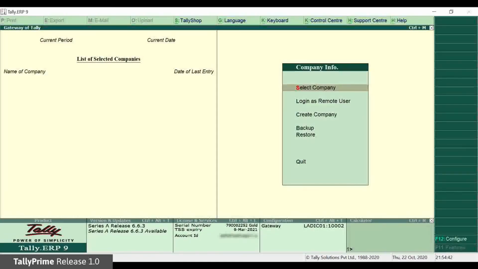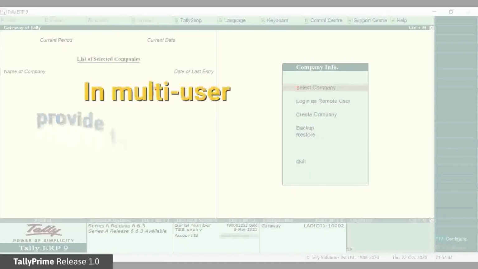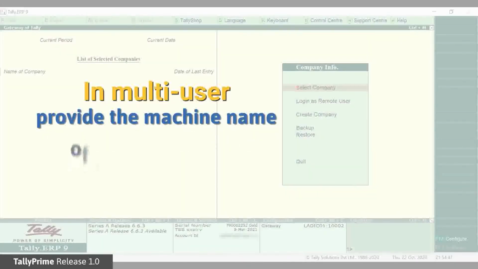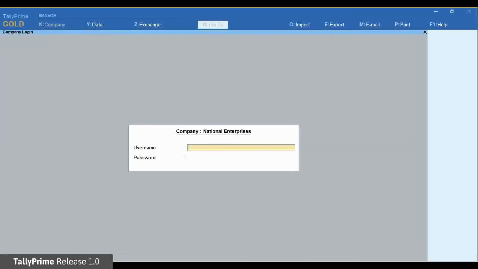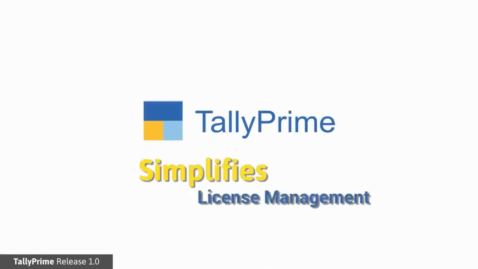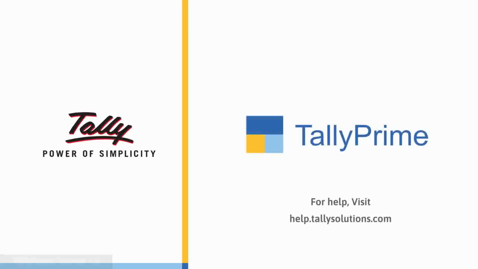If you are a multi-user and you want to configure your Tally.ERP 9 from a different machine, you can give the machine name and port of the server machine where Tally Prime Gateway server is running. We have simplified the licensing process of Tally Prime by enabling you to use the existing license in a few simple steps. Thank you. For more information, visit help.tallysolutions.com.